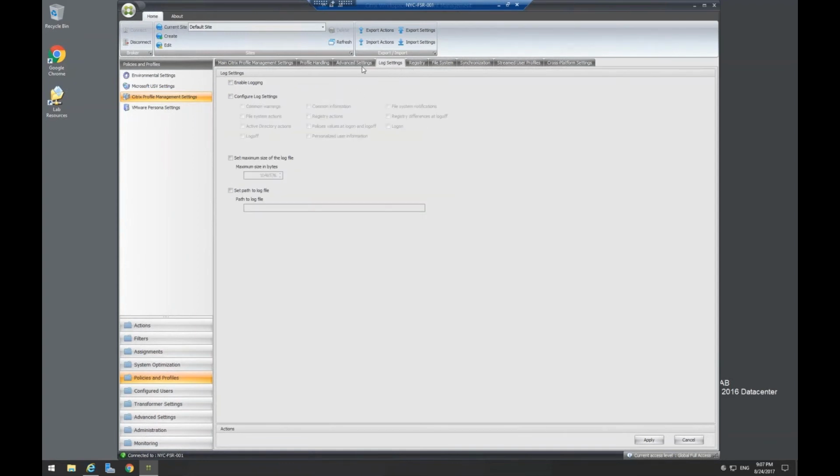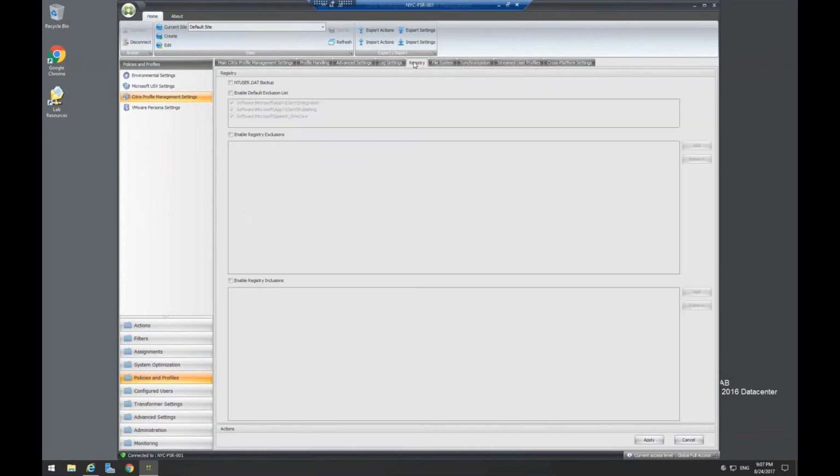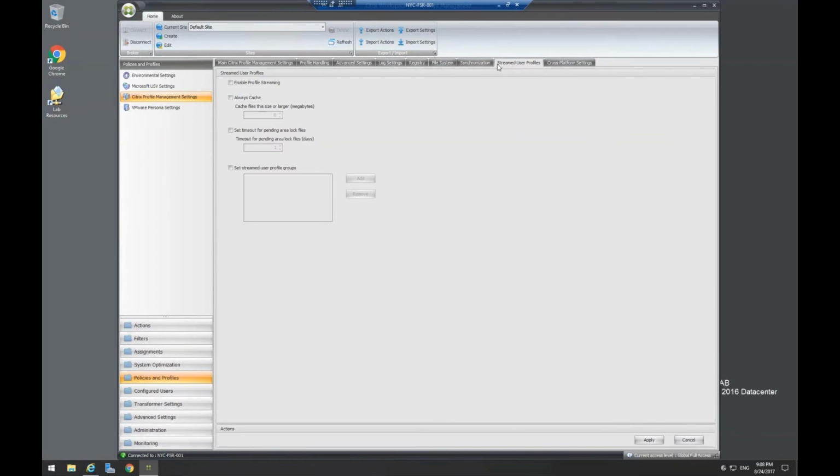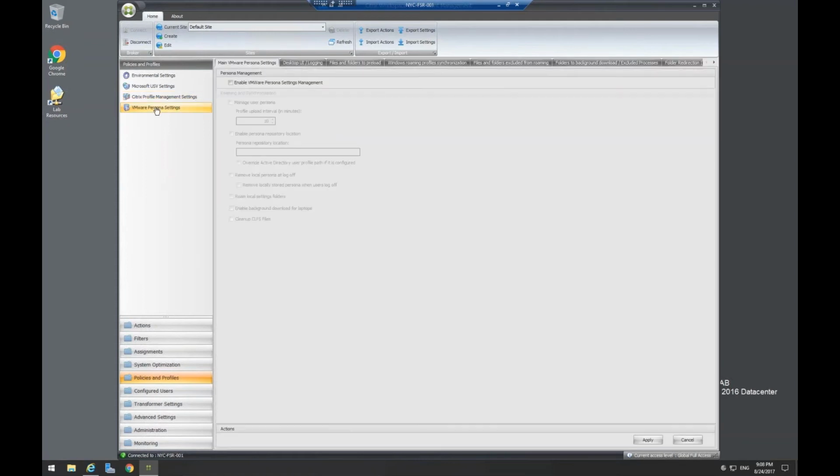And then the big one is now we have the Citrix profile management. So we would not need to go into a policy within Studio or GPO and enable profile management. We could now do it here. So we could enable the profile management. We can process groups. We can set excluded groups. We can define how the profile is going to be handled within the system.